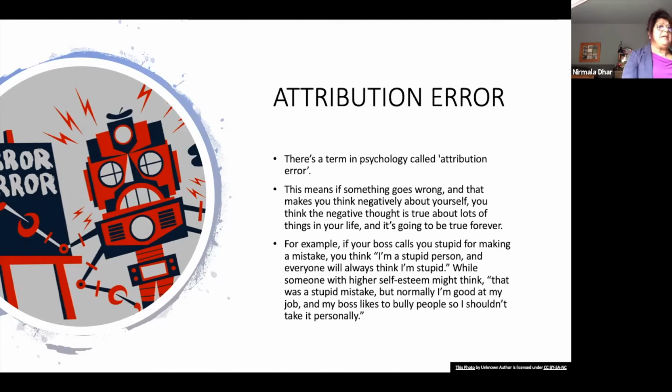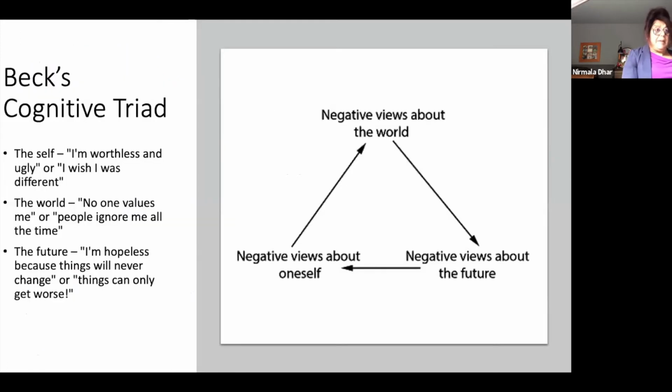And so, next slide. Remember Dr. Aaron Beck, the founder and creator of CBT? He created Beck's cognitive triad, which I've alluded to several times already. He talks about people with depression having a negative view about oneself, that means a negative view about themselves, a negative view about the world, which is like the present, and then a negative view about the future.